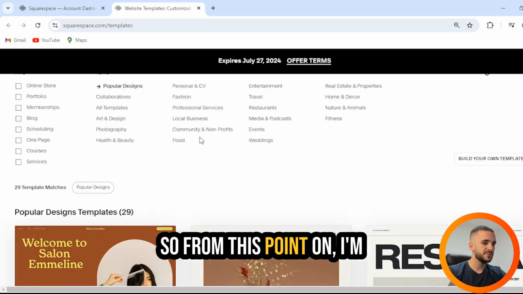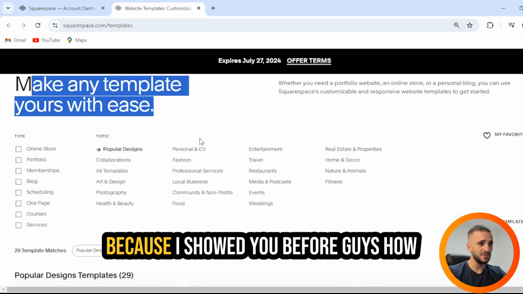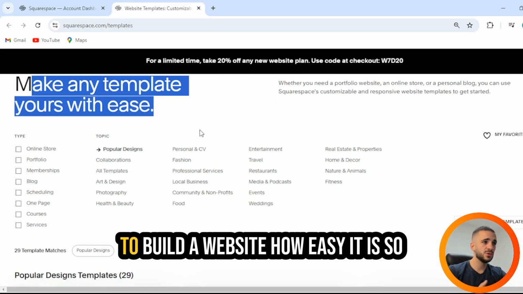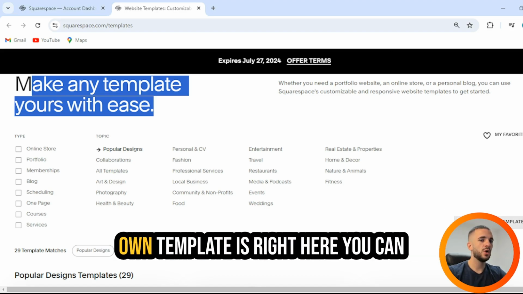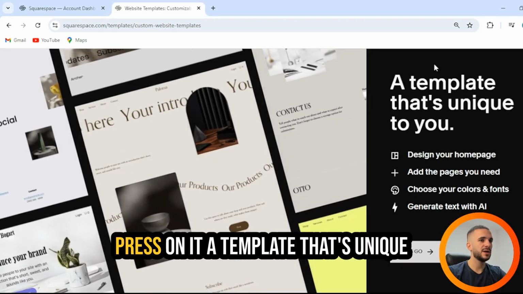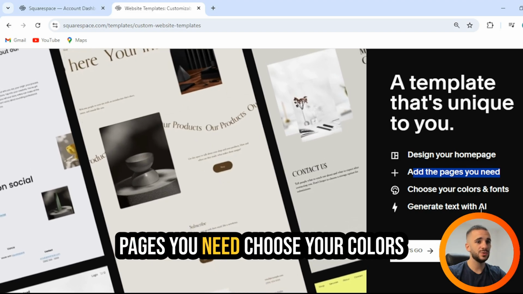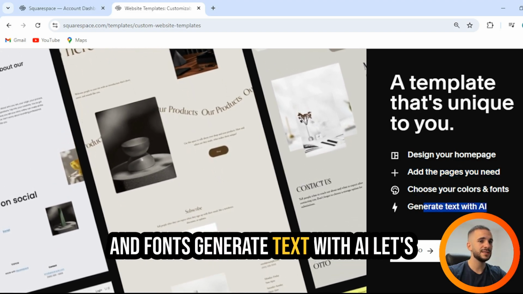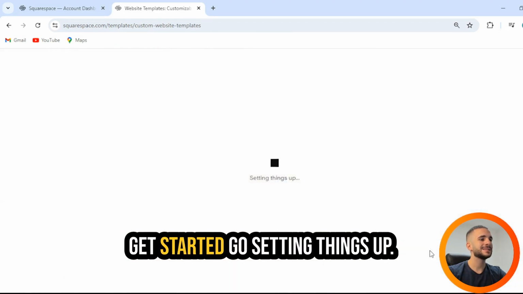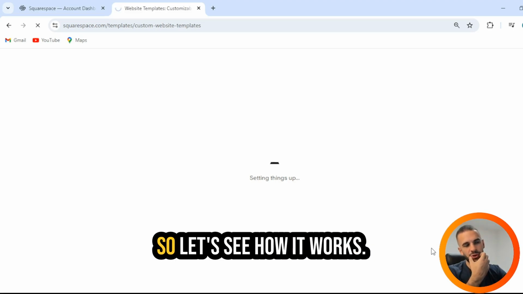So from this point on, I just want to show you, because I showed you before, guys, how to build a website, how easy it is. So now I just want to show you build your own template is right here. You can press on it, a template that's unique to you, design your home page, add pages you need, choose your colors and fonts, generate text with AI. Let's go. Setting things up. So let's see how it works.